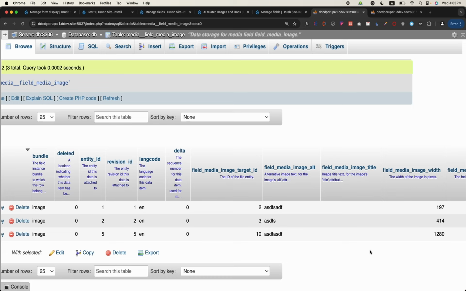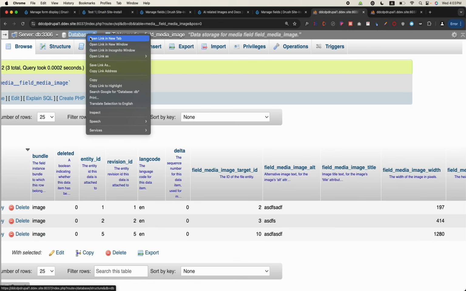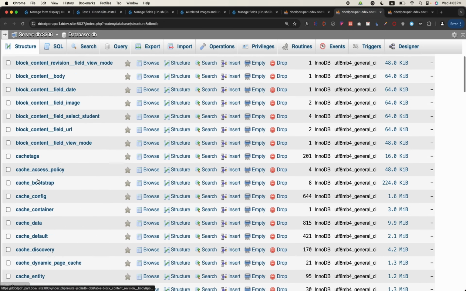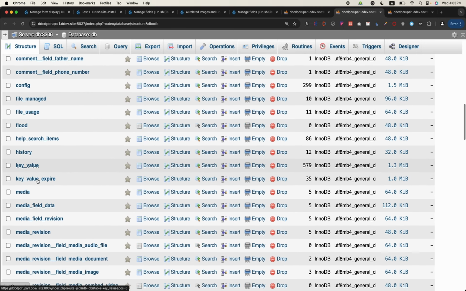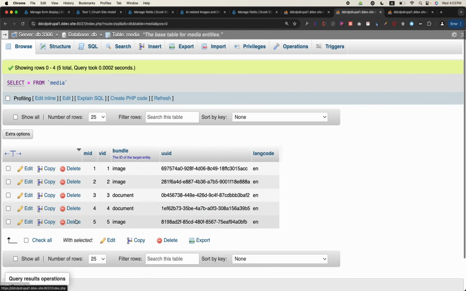Yes. This is a very complex and powerful system. If I go to the media table, and even if I open it in a separate tab, this is the media table. So this is the 5th record. The bundle is 5, and that image is associated with this media entry, not with the basic page. So now my question is, how does the basic page know that this image belongs to it?